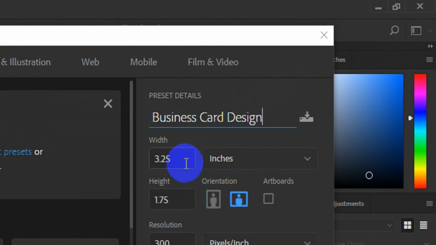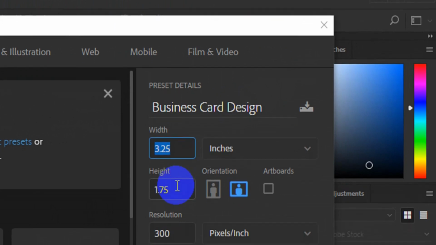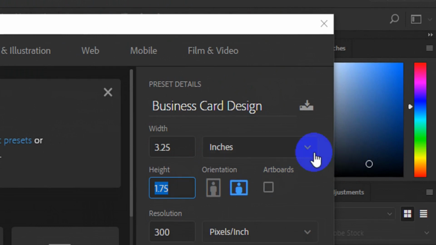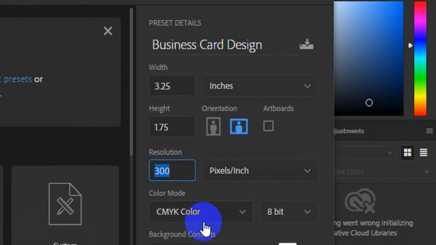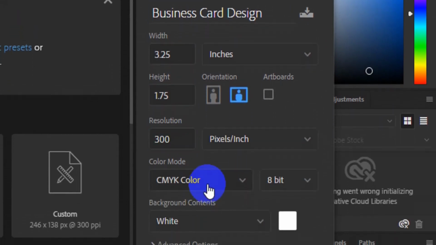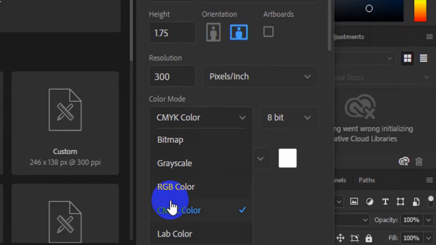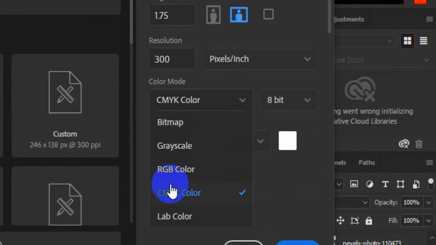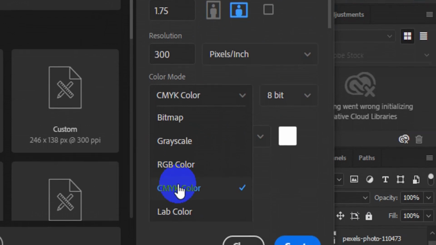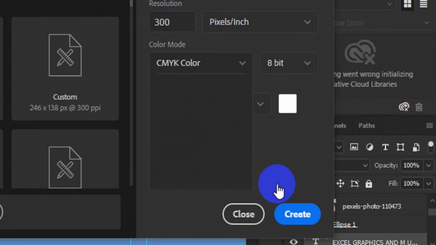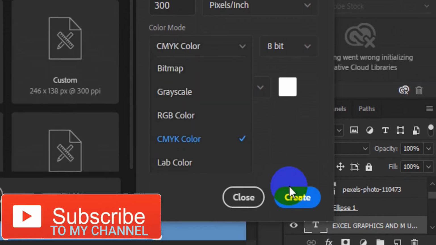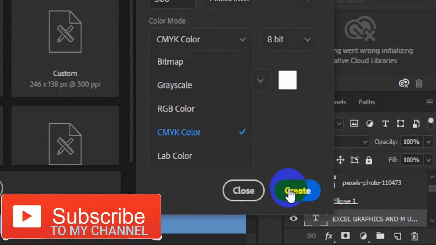Then the next thing you have to do is to make sure that you set your width to be 3.25. Then your height should be 1.75. Then your size should be inches. Then your resolution should be 300. Then your color should be CMYK. Then the next thing you have to do once you are done with all the settings is to click on Create.